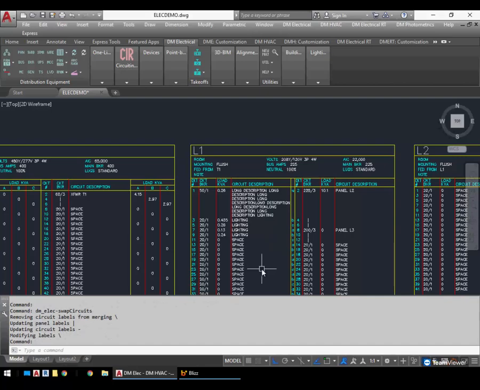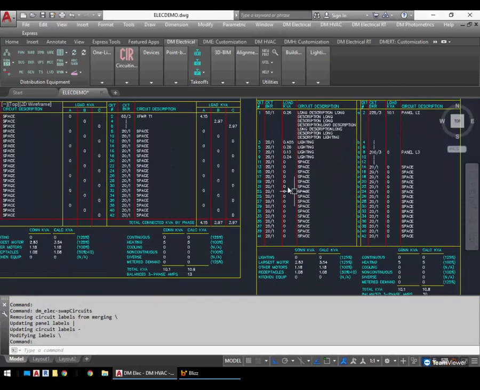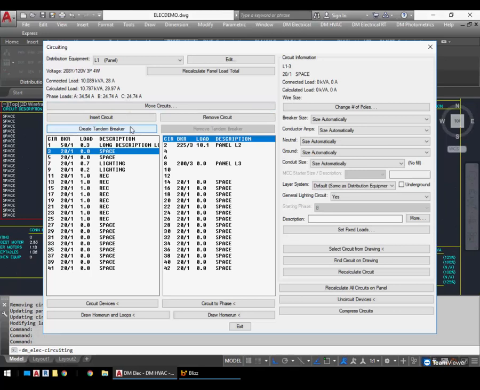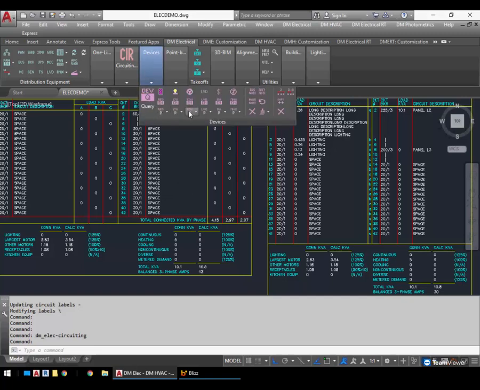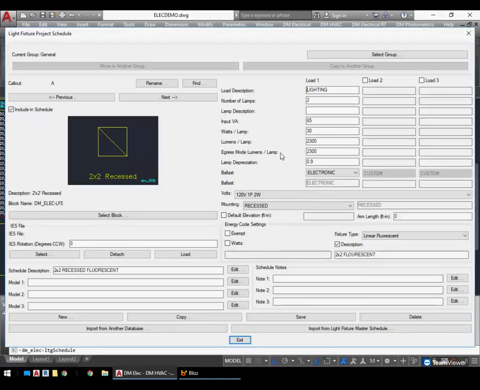Take a look at circuit descriptions, since I alluded to that. So our circuit descriptions we pull from the devices that you've inserted, and then you can use the description to override it. But again, if you're overriding it a lot, you probably should make a change somewhere else. The first place that we always look is at the schedule level. So in your light fixture schedule, in your receptacle schedule, we have places there for the circuit description.